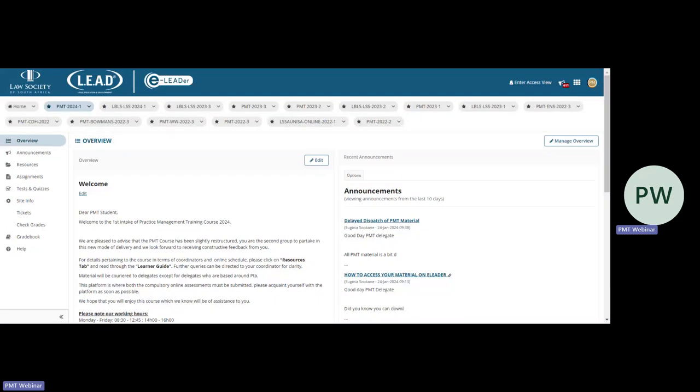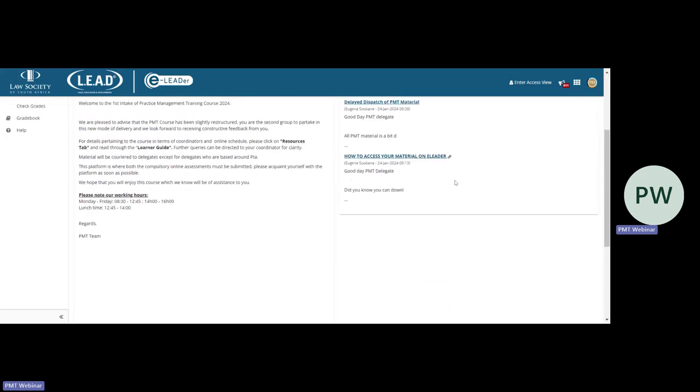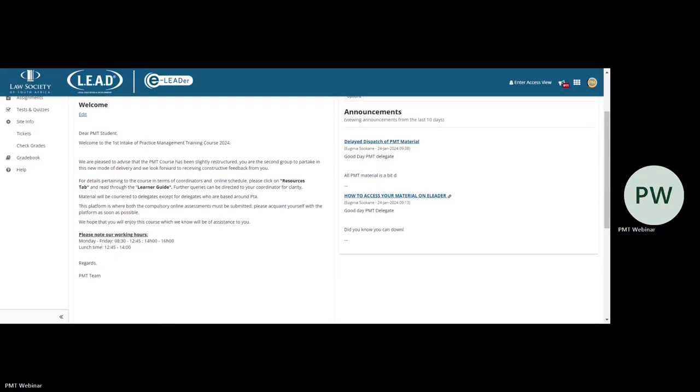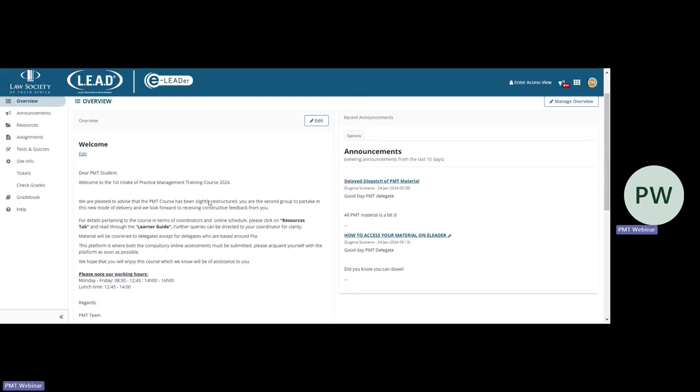Okay, so this is our online platform. Obviously, this is my view, and you do have your own student view. So with your own student view, you should be able to see the tab, which is the PMT 2024-1. This is the tab that you should be able to see. So on that tab, there's an overview. On the overview, you are given information about the course, basically the PMT, and also you are given the announcements. You find them on the right. So you need to frequently get onto the system and check.